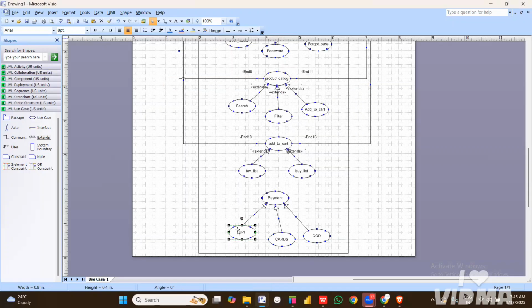Okay, so I used all these things. So I have given this relation as generalization.